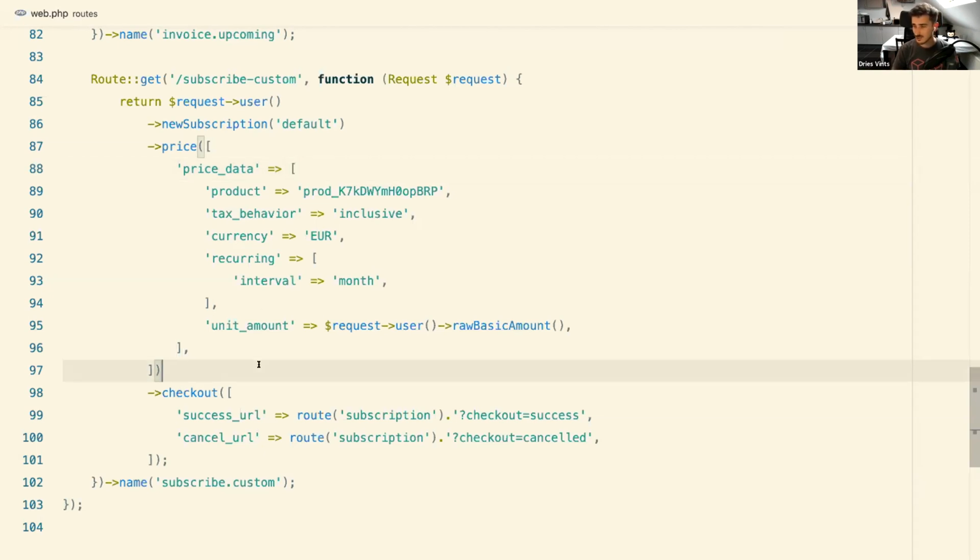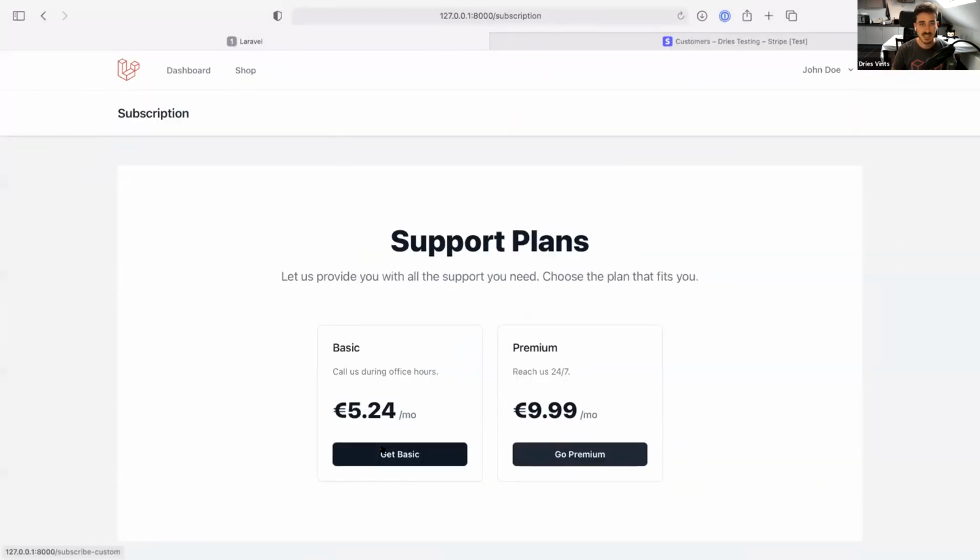Of course, don't go evil like I am doing, treat your customers nicer than I am doing here. But what we're doing basically here is we're setting a unit amount based on the raw amount. We're choosing the monthly interval. We are setting the tax behavior to exclusive, and we choose the basic product as well. That's important. So we want them on the same product, but with a custom plan. So let's try that.